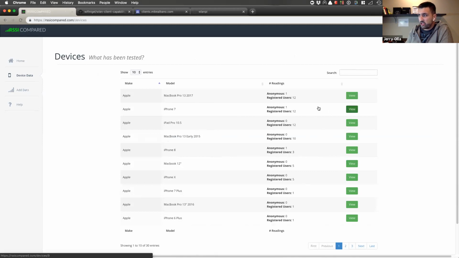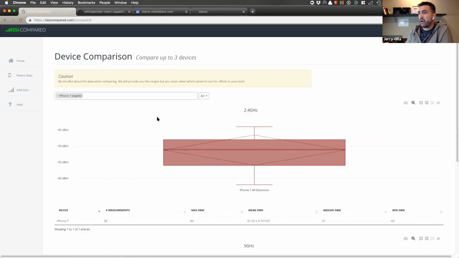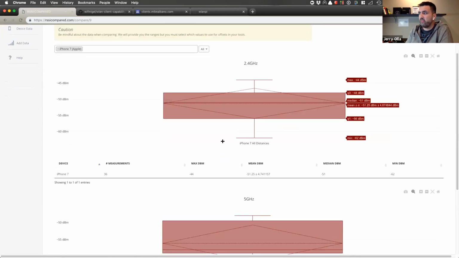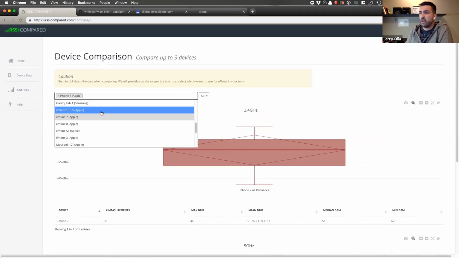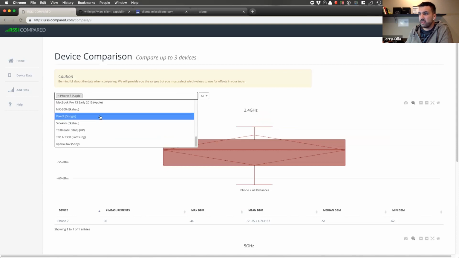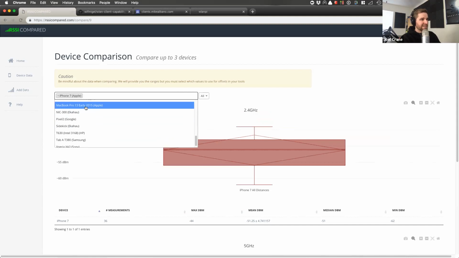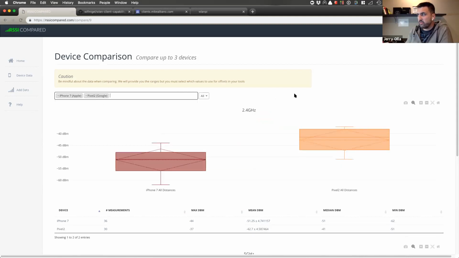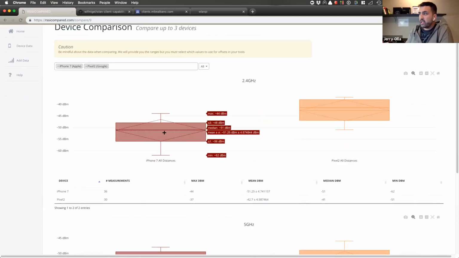So just to show you that real quick, let's take an iPhone 7. We'll say compare this device, and now we can compare it against another device. Here's the summary of this device's capabilities on 2.4 and 5, and then we can add a second device to compare it against. If we scroll through the list, Pixel 2 seems like a good one. I was going to compare it to a laptop, but we can do more of a side-by-side comparison of two different phones.